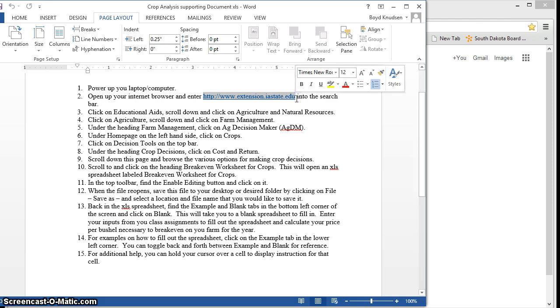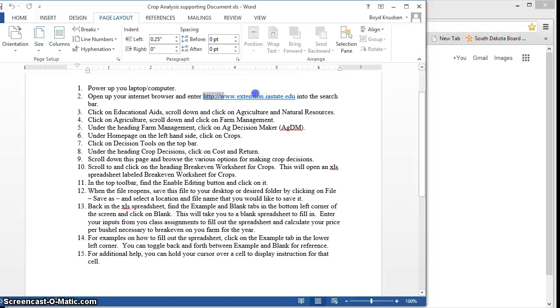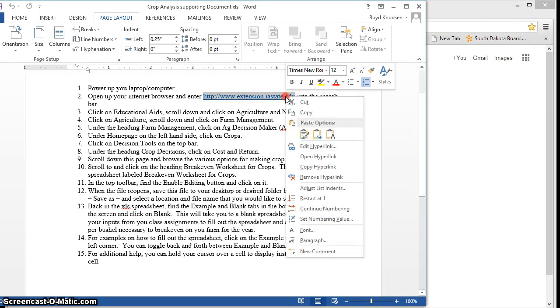First, we're going to start by going to, and I'm going to copy and paste this website right here, extension.iastate.edu. Right click on that. Did not work. Try it again if you fail at first. Keep your cursor over the highlighted portion. Right click, copy.